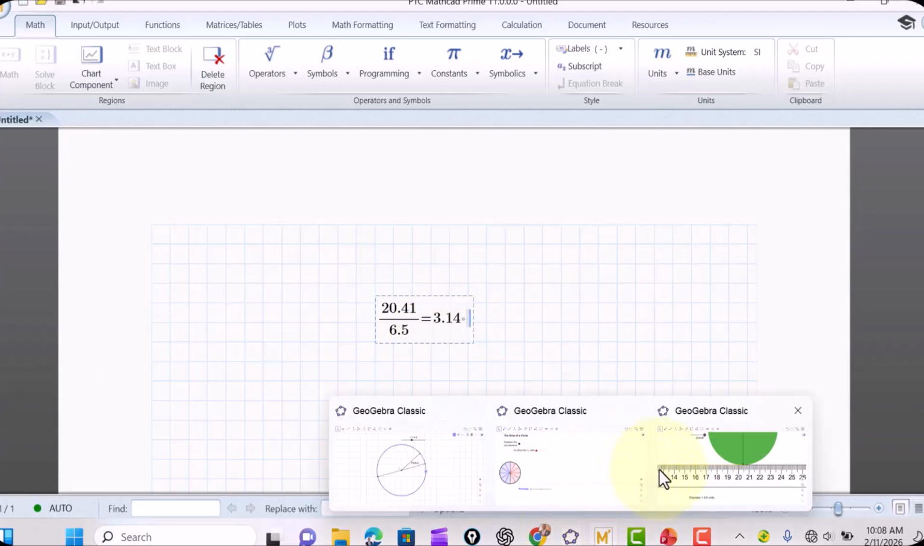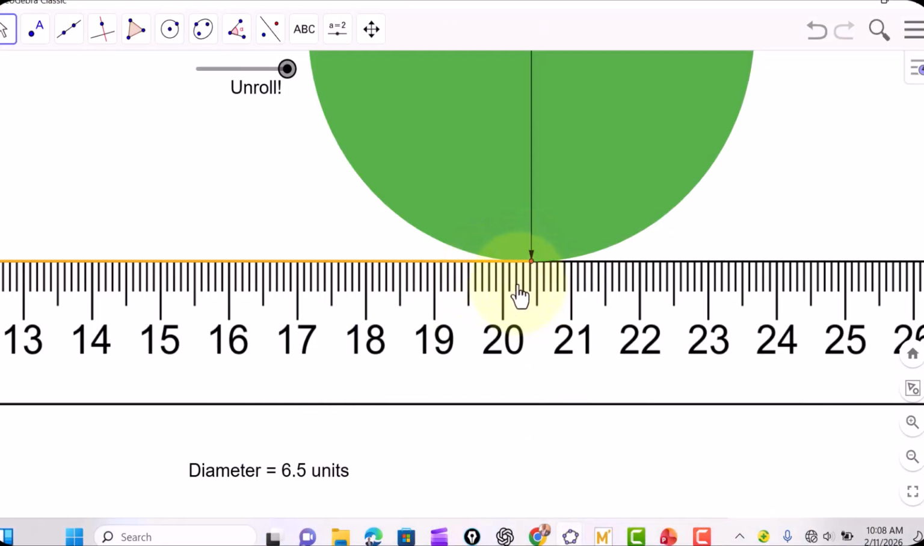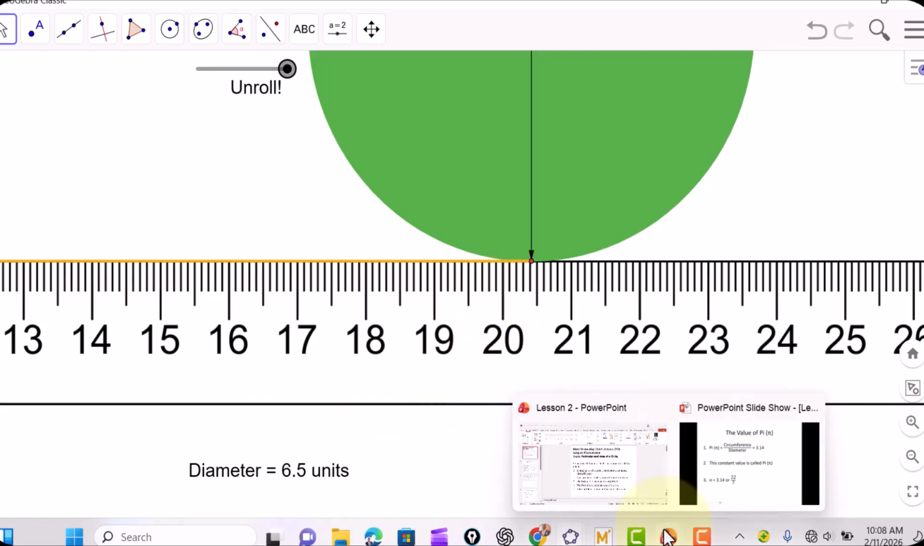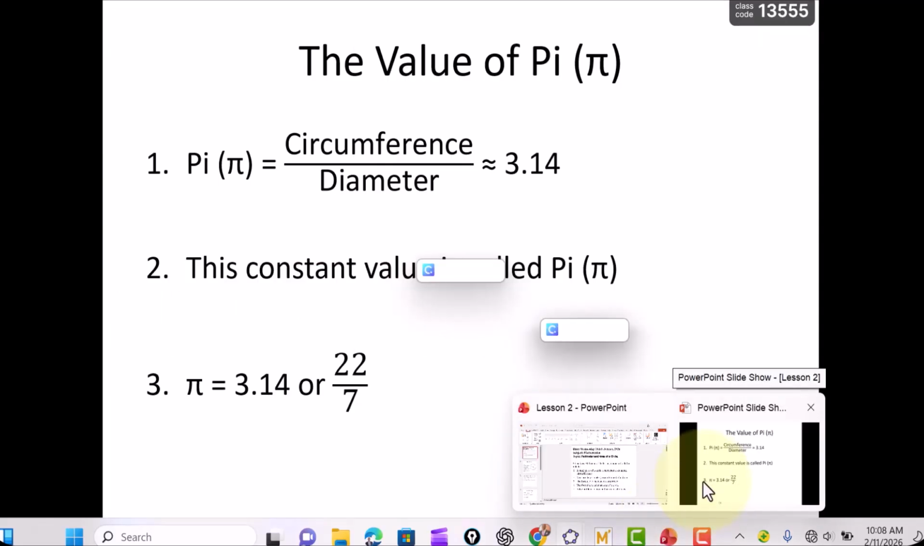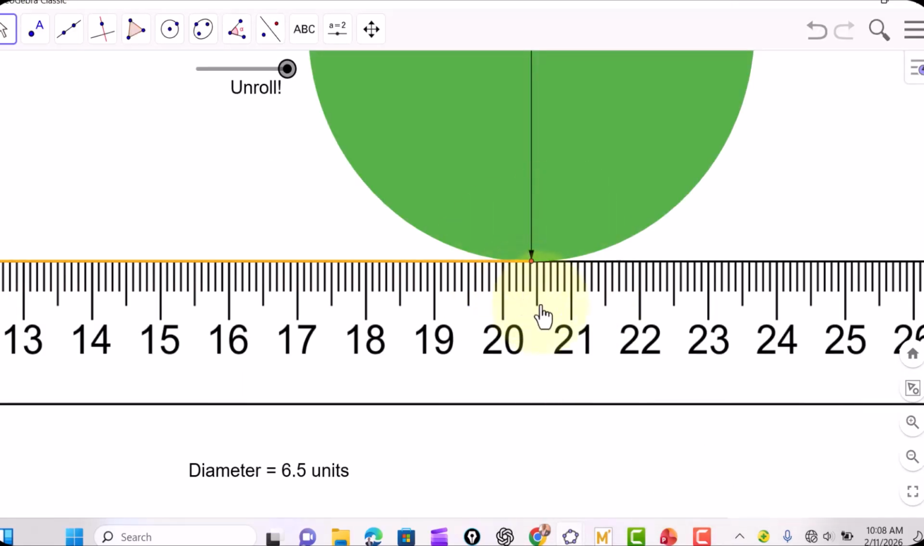You can see it. Let me go back. 20.41, see, it just exceeded 4, very close, divided by this diameter, that is your pi, 3.14. That is what this applet is trying to show. Circumference divided by diameter is giving us 3.14. It's an approximate value.